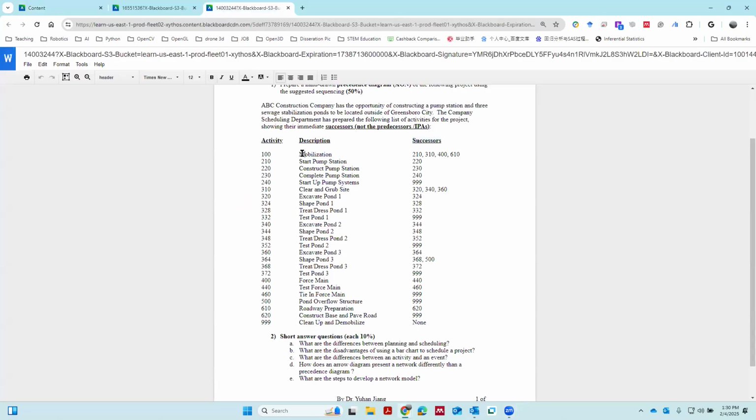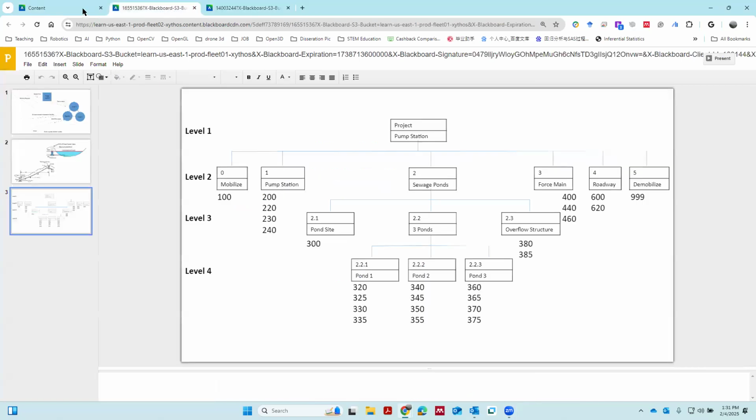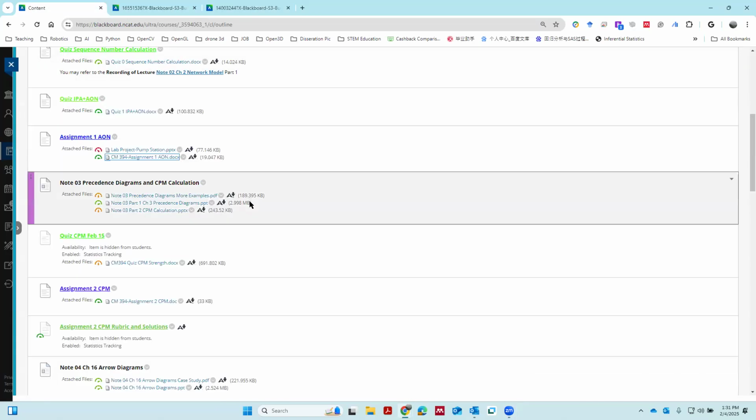Just make sure that for assignment one, the 6 is different to the IPAs, so we need to just follow the 100 and then look at the 210 and the 310, right? Like this sequence.